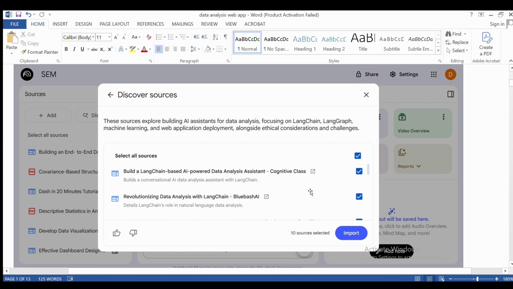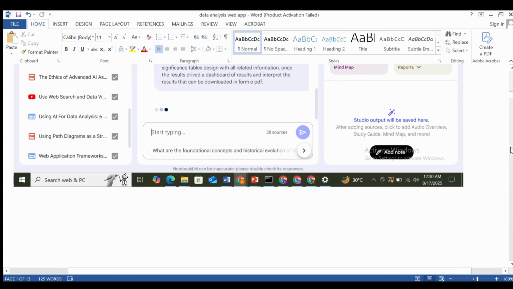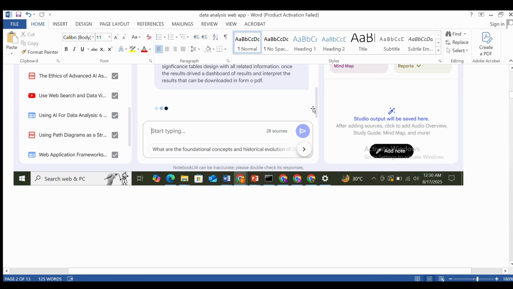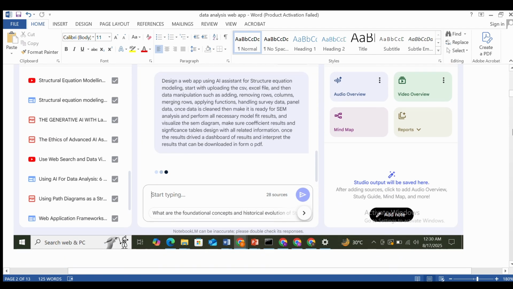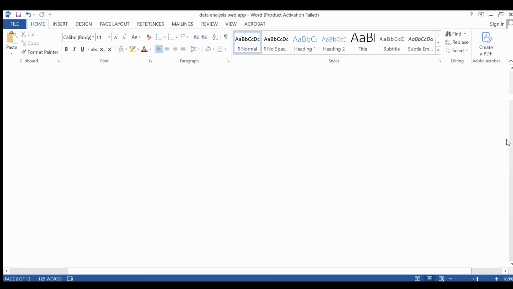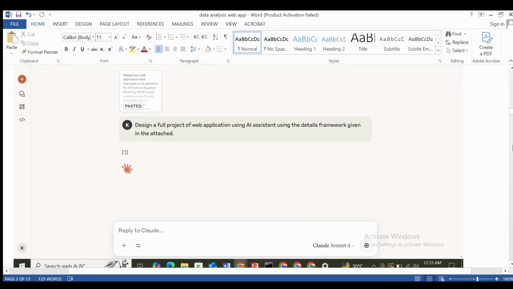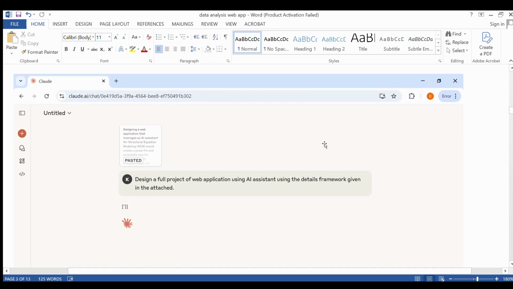And once it is done, you have to take this response to another application. In this case we are using Claude. Once you paste all the outcome of the prompt, you just have to ask Claude to design a complete project framework regarding this web application.